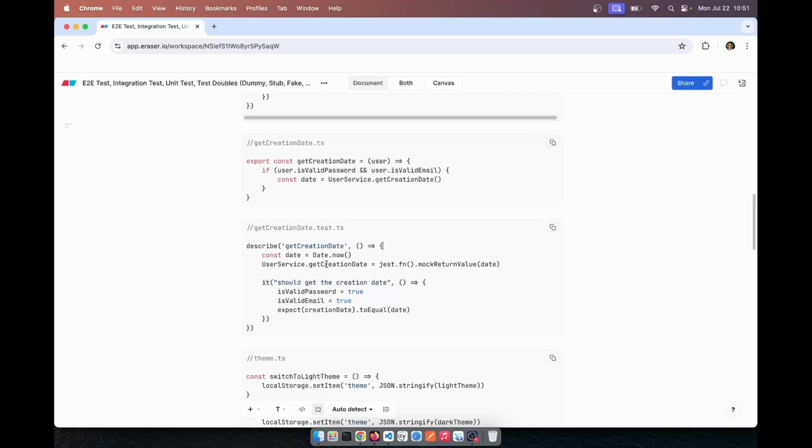So in order to write unit tests for get creation date, in this test case here, we stub out the service. If we are using Jest, then we can use this mock return value in order to return a date, and we assign that to user service dot get creation date. So we are stubbing out the service. We are not testing whether user service dot get creation date works or not. We just know that it works, and we just want a date from it.